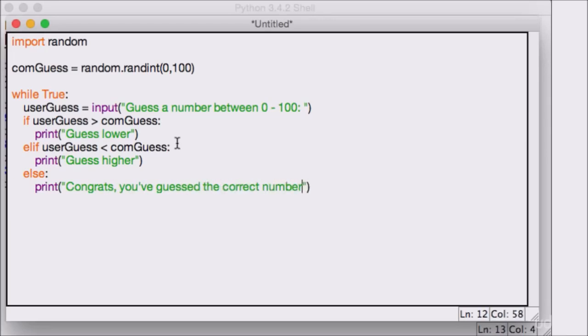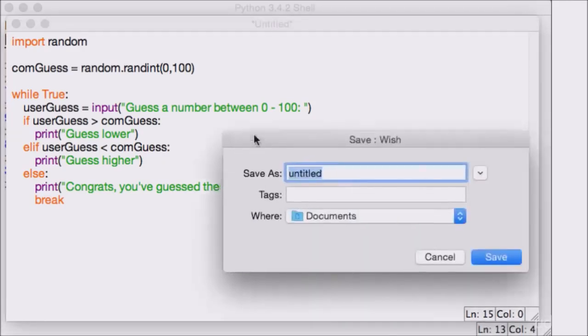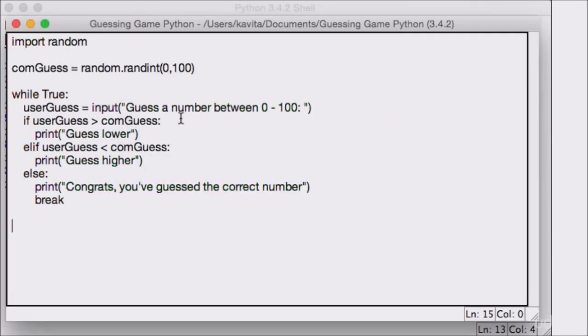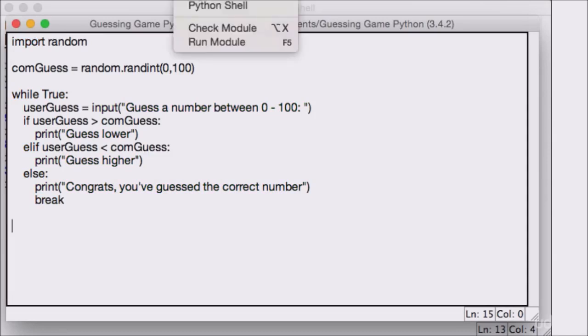And then all we have to do is break out. So break. All right. So this is our very simple guessing game. So I'm going to go ahead and save this. If you are on a Mac, Command S. If you're on a Windows machine, Control S. So save as, and I'm going to save this as my guessing game Python. So go ahead and save. All right, and I'm going to go ahead and run this.